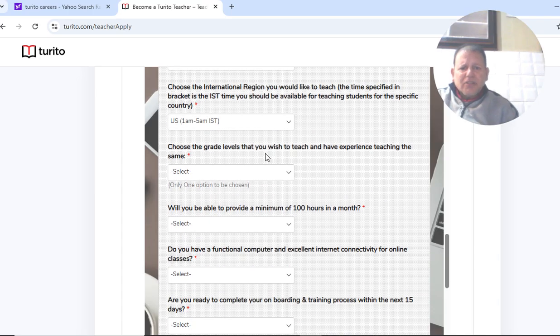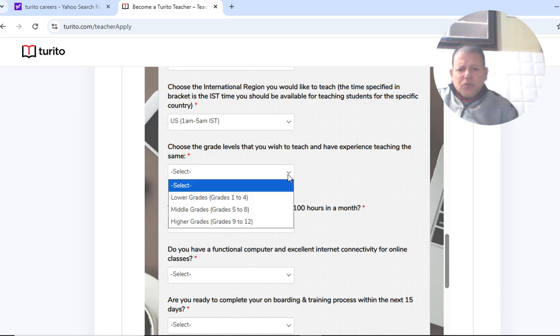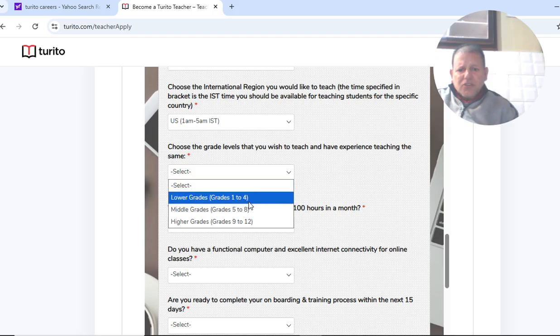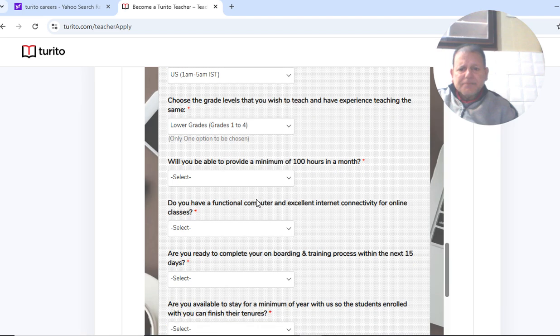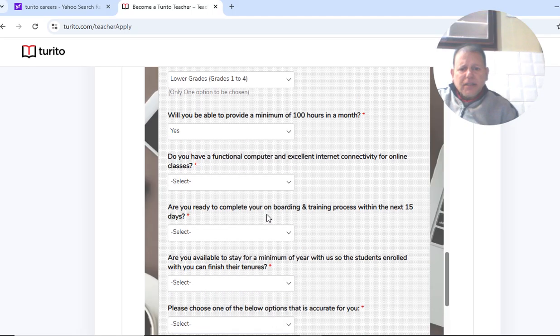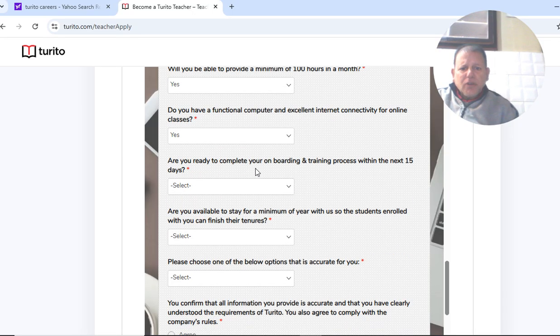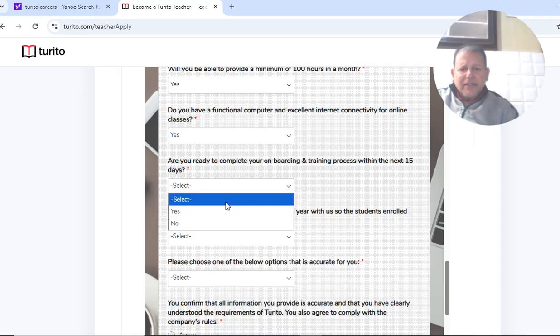Now choose the grade level for which you want to teach and have the experience in the same. Suppose you want to teach the students from 1 to 4, I will go for that. After that it will ask you, will you be able to provide a minimum of 100 hours in a month? Okay, here you will go for yes or no. Do you have a functional computer and excellent internet connectivity for online classes? Here you will go for yes. So are you ready to complete your onboarding and training process within the next 15 days? You will go for yes.